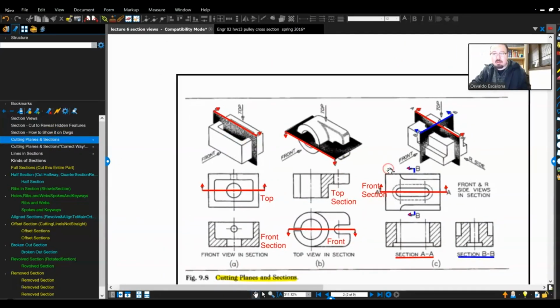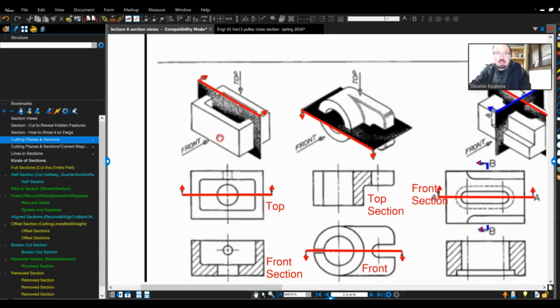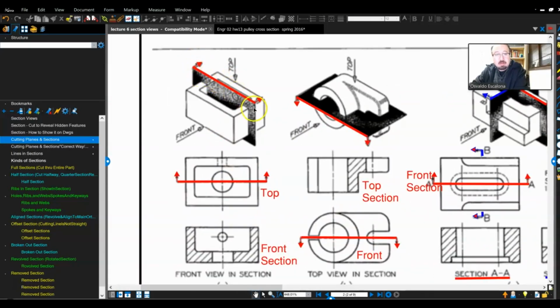Okay, let's take a look at a couple of examples. So this one, I create a section view on the top. I am looking that way. That means I'm looking that way. My view should be on the opposite of where I'm looking.